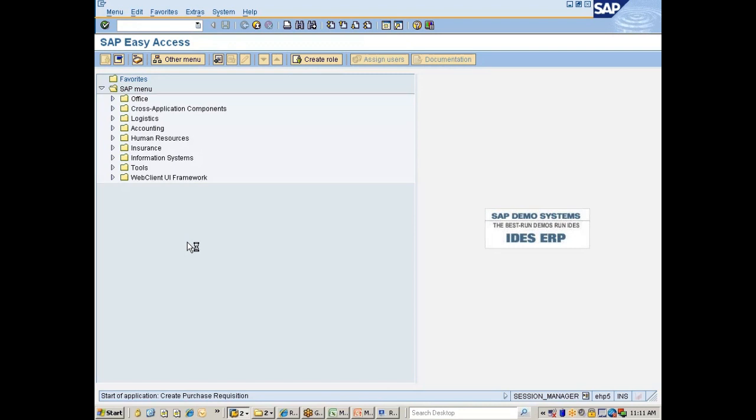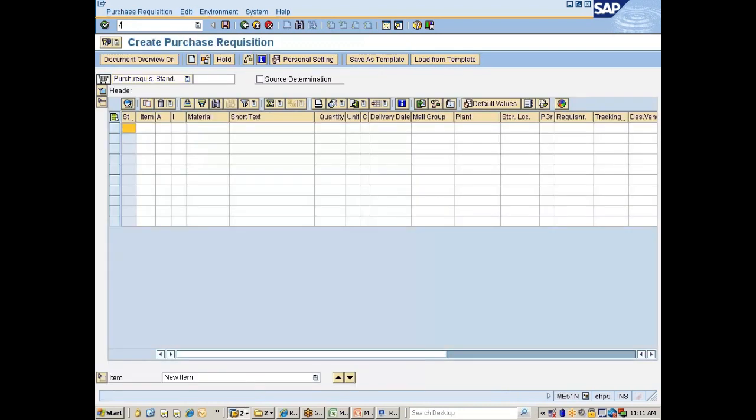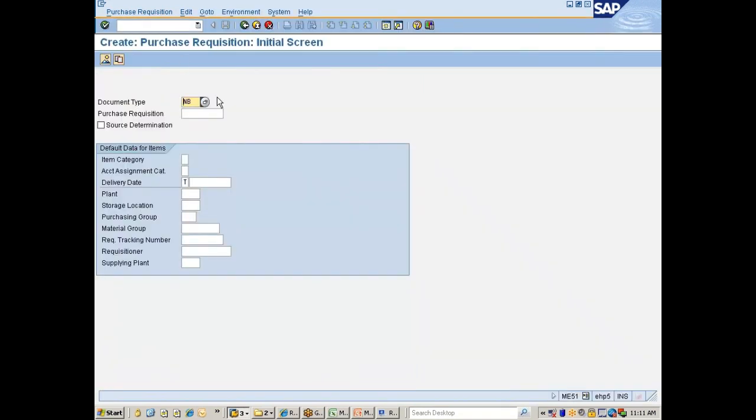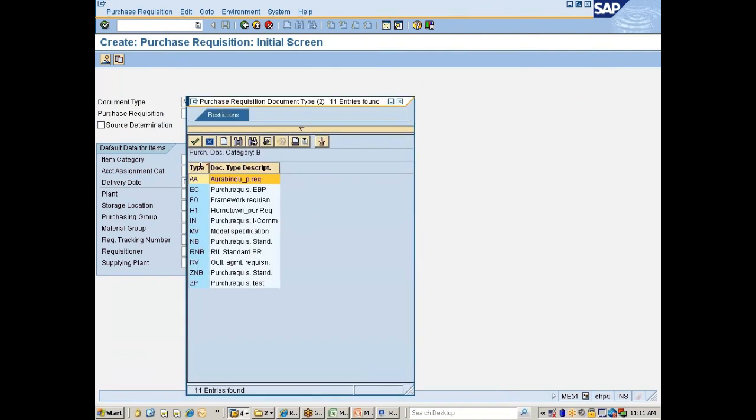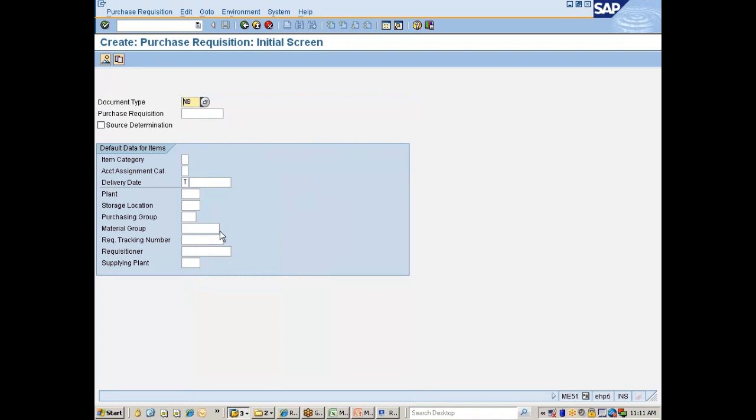So we were discussing the differences between ME51 and ME51N. While creating any document, you have to specify the document type. Here you have a document type. There will be different document types, but in a real-time system, you won't have this many. You have EC, SRM requisition. You have NB, standard requisition, and RV, outline agreement requisition. These three are meant for the standard ones. So I'll go with standard requisition NB. FO, framework requisition, you're right.